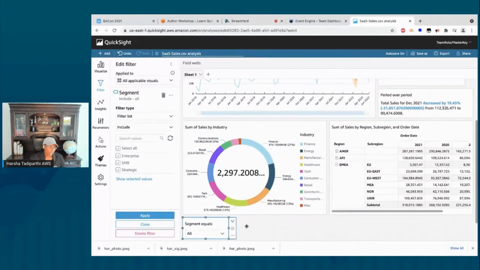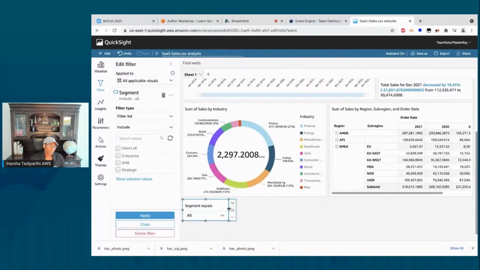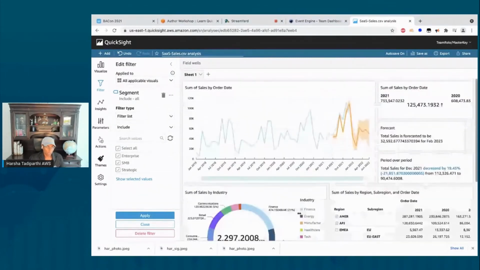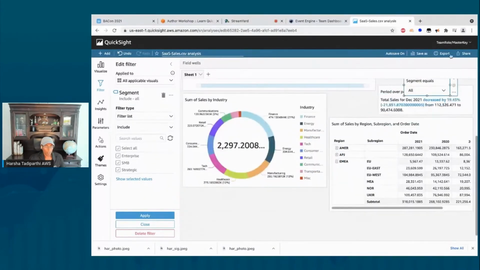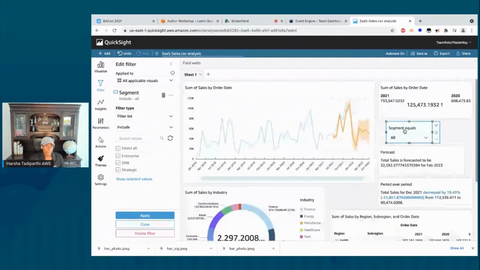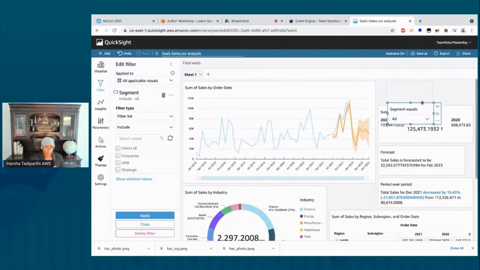And let's rearrange this. Usually filters are provided at the top of your dashboard, so that's what we're going to do. So what I'm going to do is move this all the way to the top. I want to put it right above the sales KPI and expand it a little longer to align it with the rest.